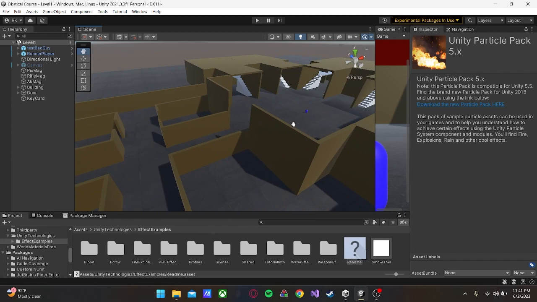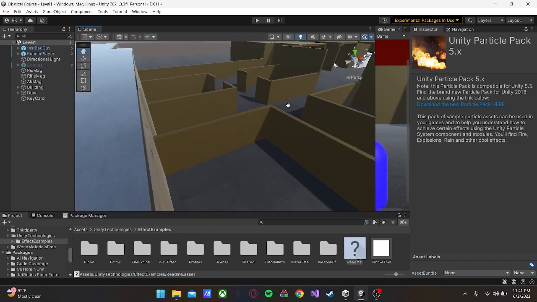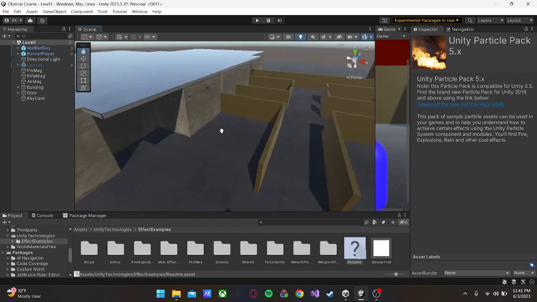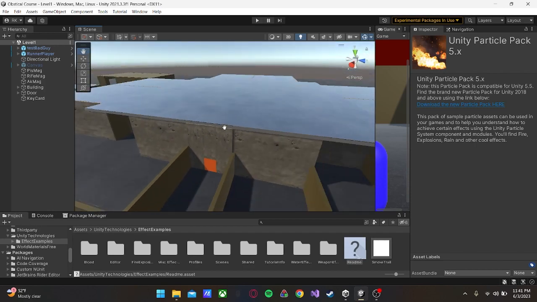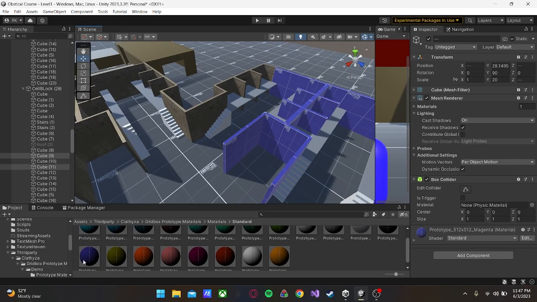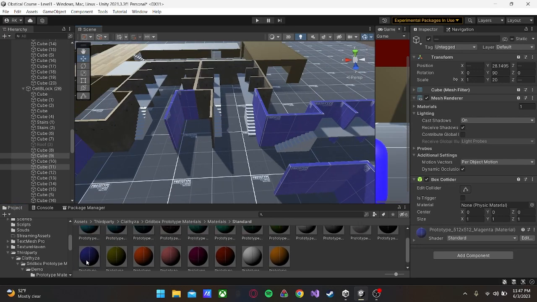So if we look around, at the very start, what I had was just crappy looking materials. It was all brown and it didn't really look good at all. But now what I've got is this blue sort of prototype texture. I saw this on the Unity Asset Store and I thought it'd look a little bit better. So I started off by making everything look a little bit nicer with this.